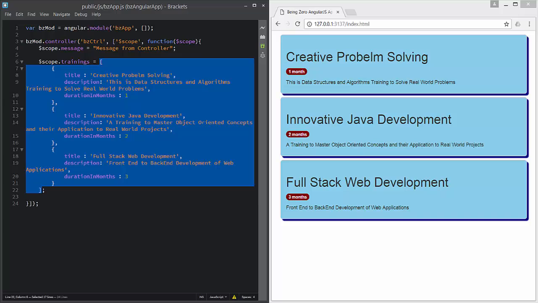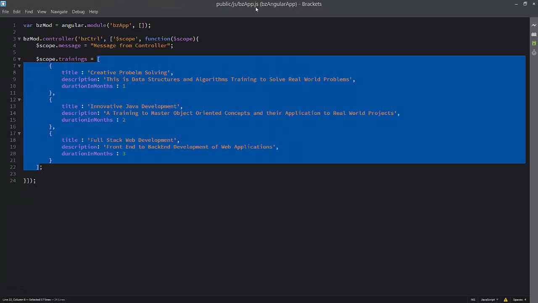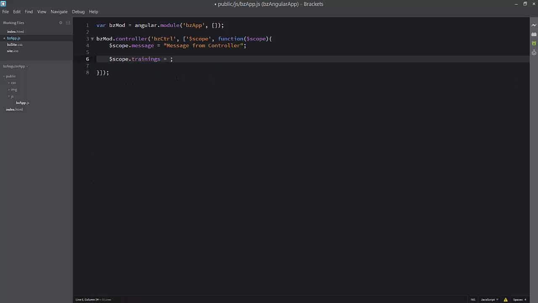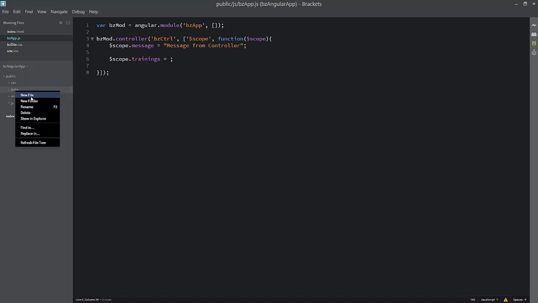In this course, we are not focusing on developing the server-side code. So what we are going to do is try to simulate the server-side behavior and use an Angular feature to fetch the data from the server side. The change we are going to make here is we will cut this data from over here and move it to a new folder, which we'll call the data folder, and inside that we'll make a new file and call it trainings.json.